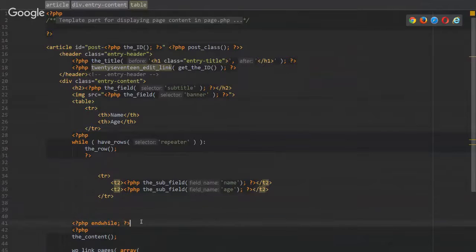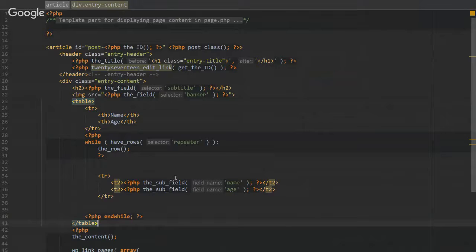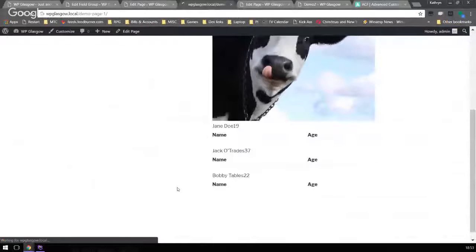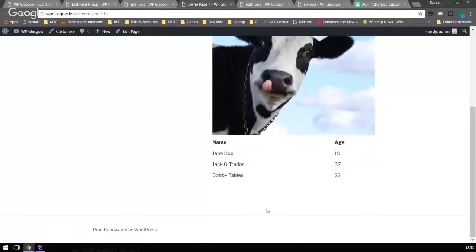And then put that slash table after that, just because we only want to repeat the title. So why is that not working? T2. Yeah, that'll be why. There we go. Magic. Thank you very much.